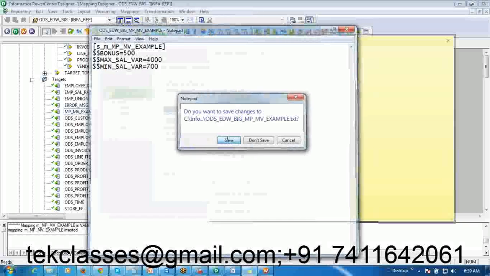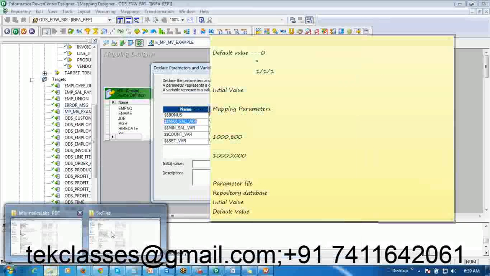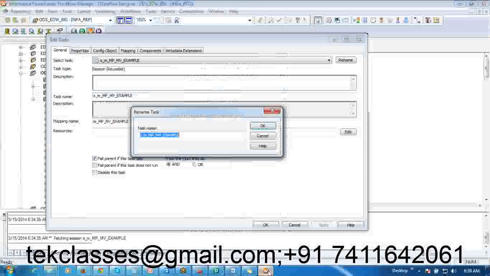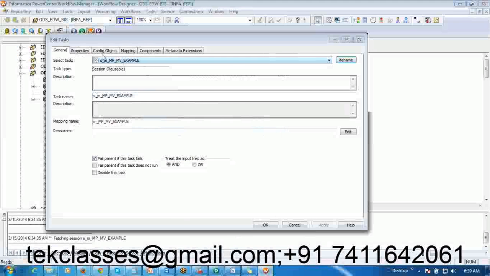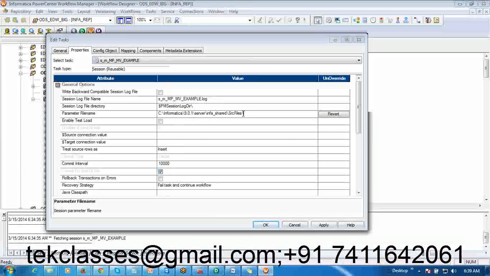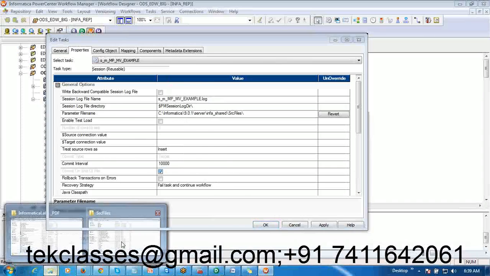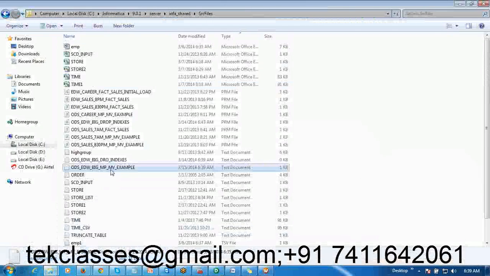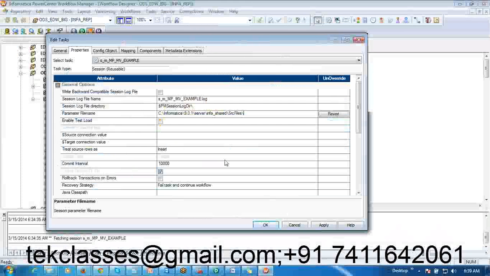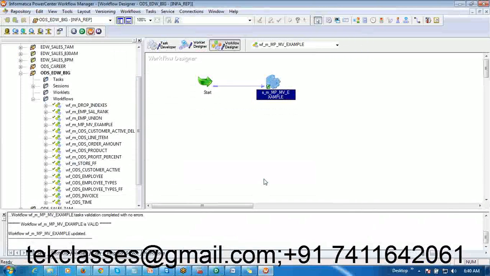save all of them. Now I have saved this parameter file, and let me copy the path of the parameter file where the file is present and assign it. So the parameter file name is this, and you have the parameter file path, and then the file name is this one, ODS_MP_MP_example.txt. Then apply it and click on OK. Now you have updated it.